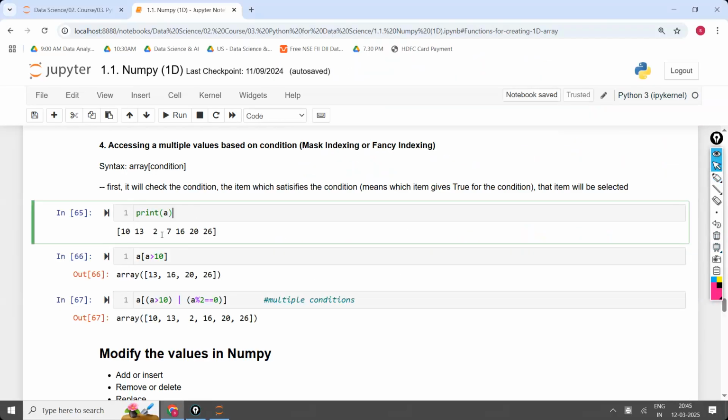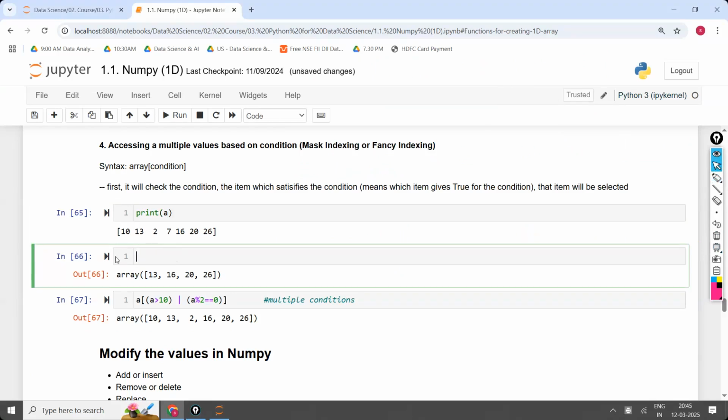Now, apply the same logic here and tell me, this is the A. Now I'm writing here A greater than 10. What is the output? First one? False. Next, true, false, false, true, true, true.